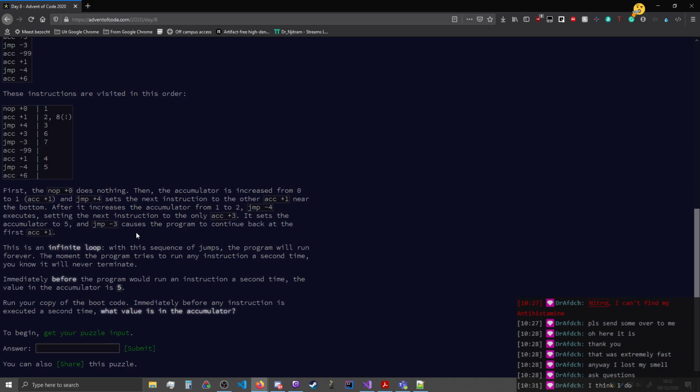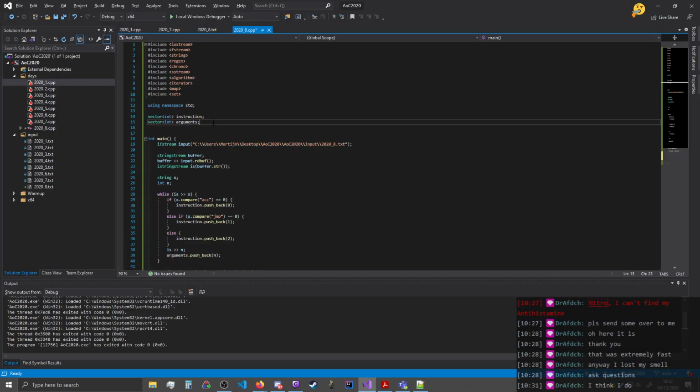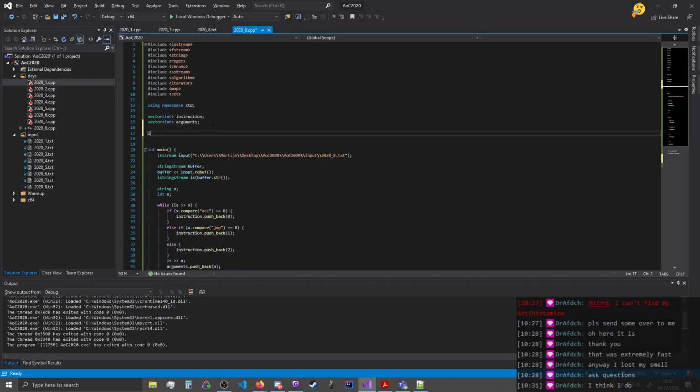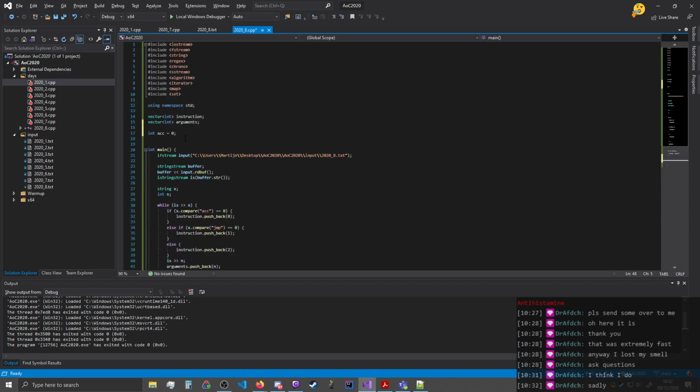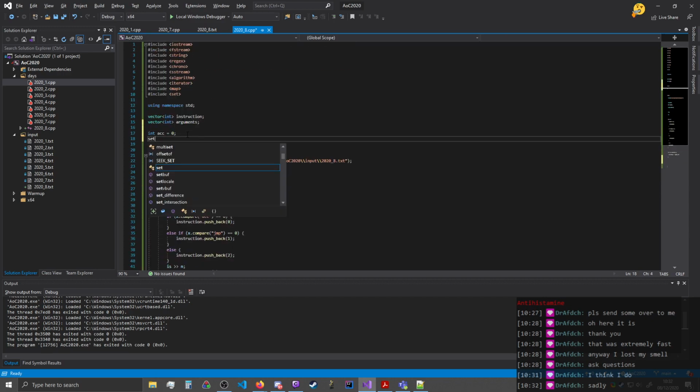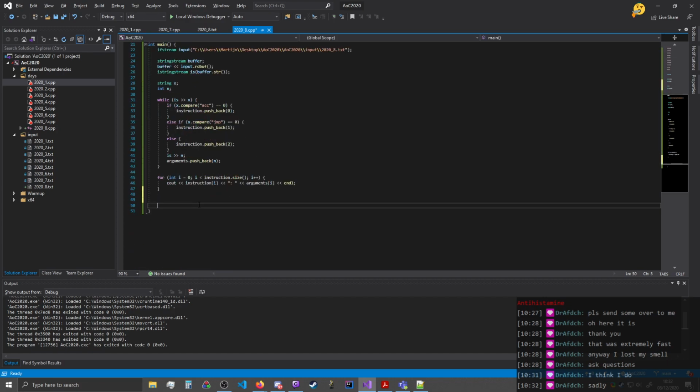Immediately before... Okay, so what we need to do is actually do an int equals 0. I think I do. So what we want to do is keep track of a set of every single index of seen instructions. Seen. This is just indexing. So whenever we've done one, we see and try to find it, see if we've done it before.